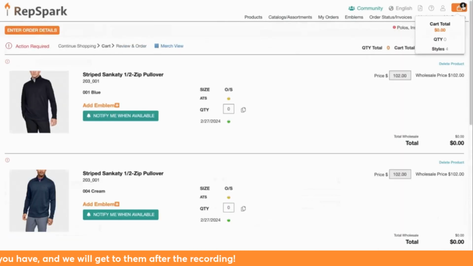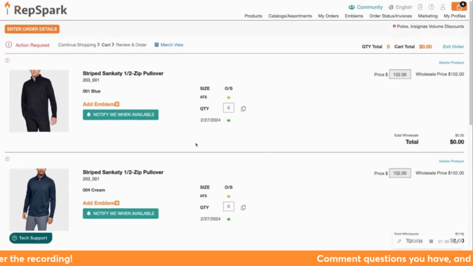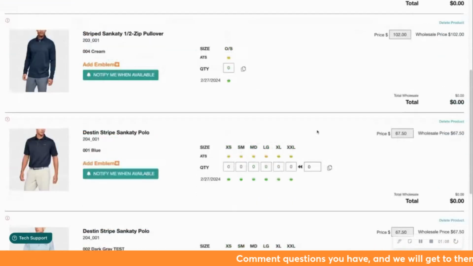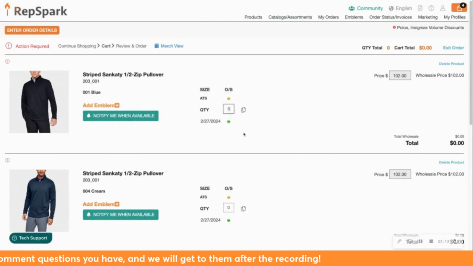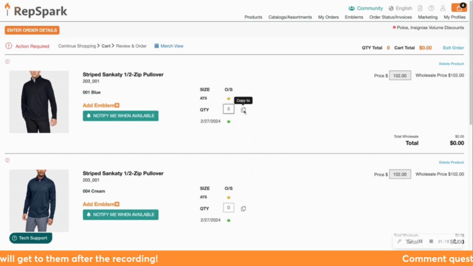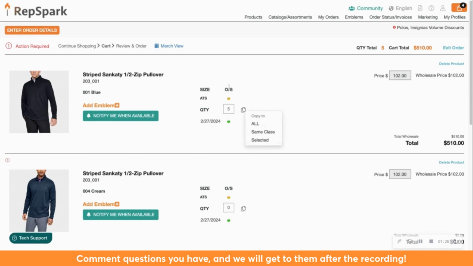And now let's go ahead and review our products. So you'll notice that I now have 4 items in my cart and no quantities. So the first thing I'm going to do is add quantities, and if I don't want to manually add it, I can use the copy to feature. So I could copy to all, same class, or selected. It does change on sizing.